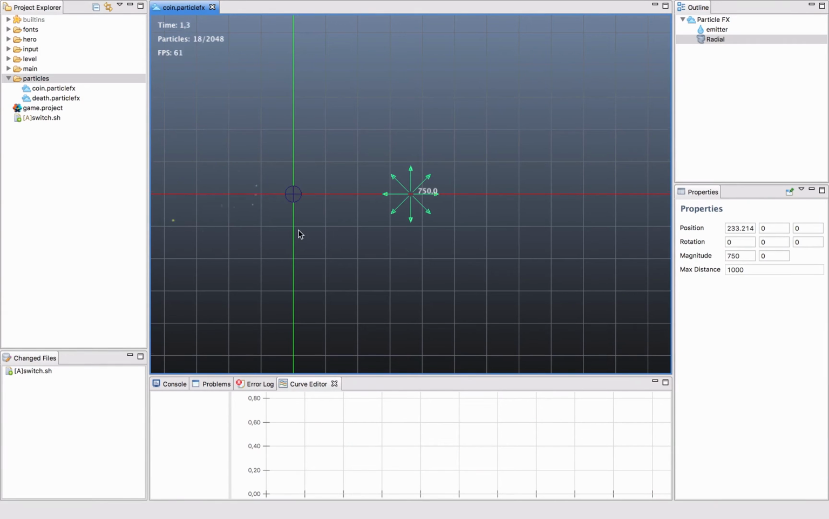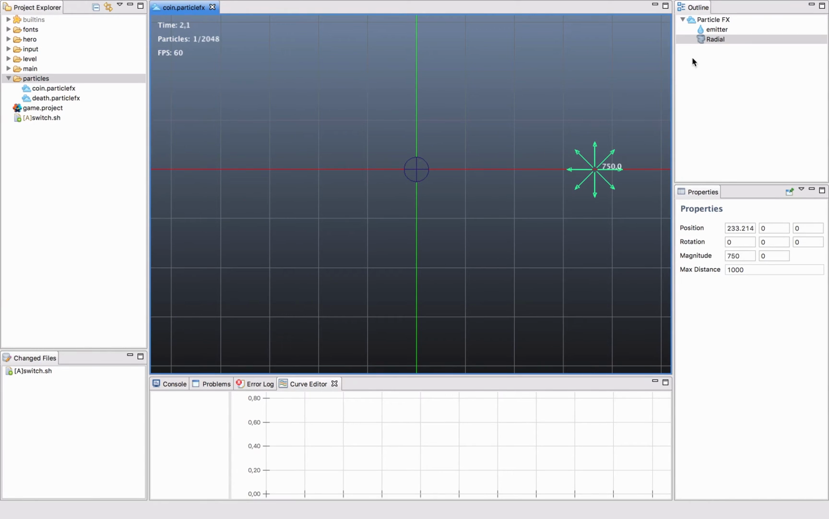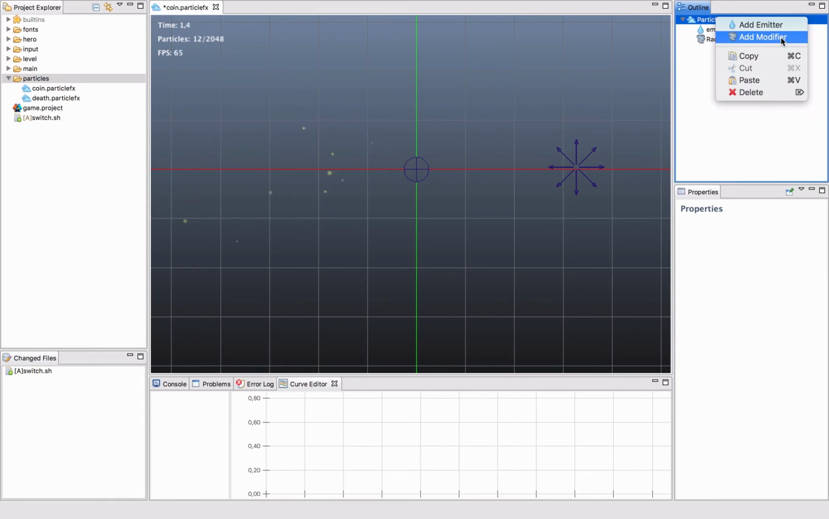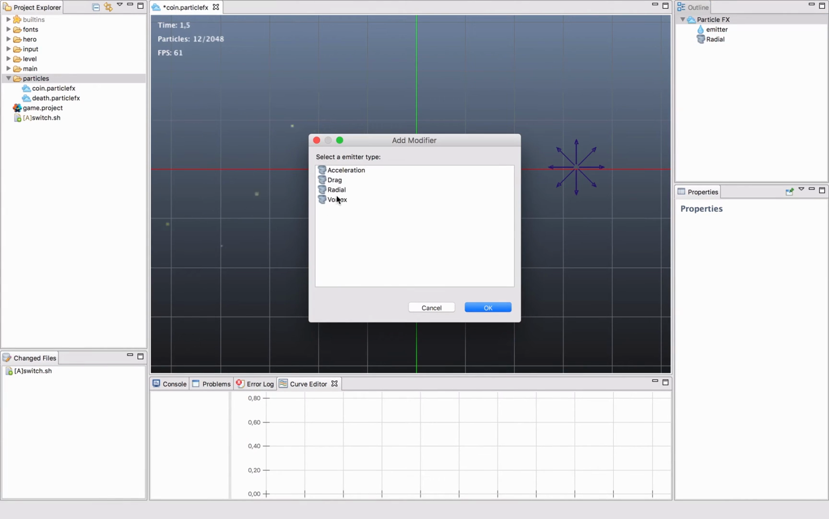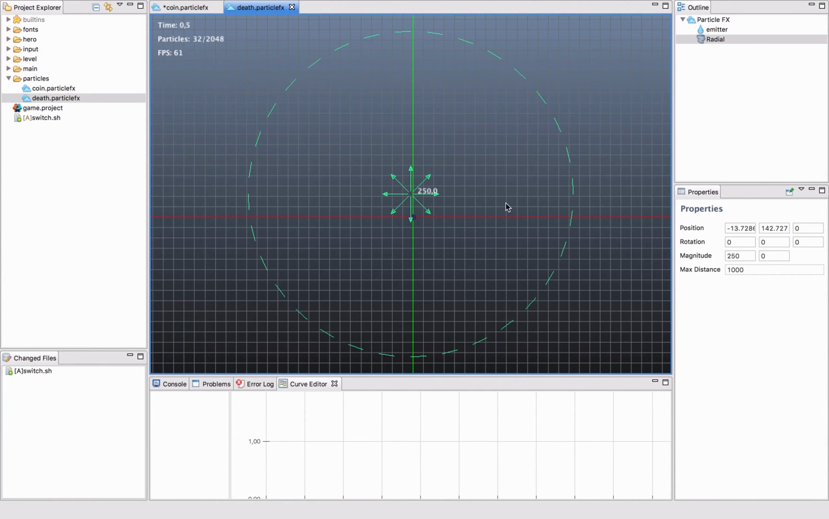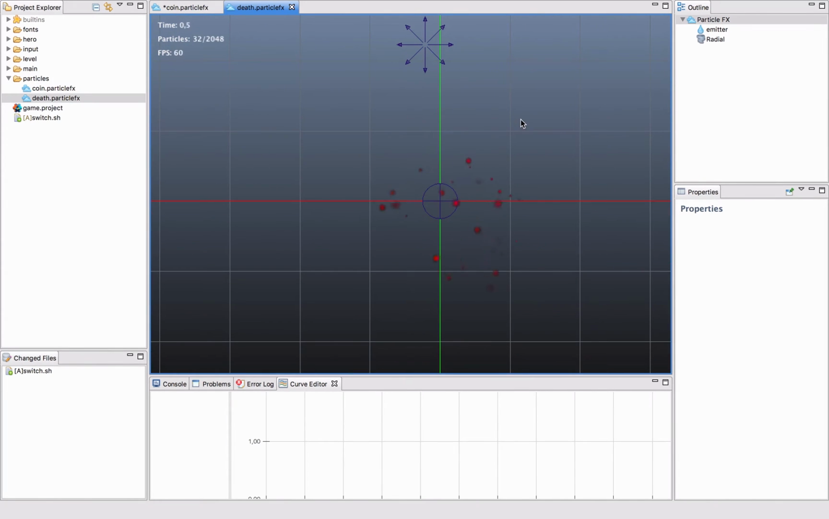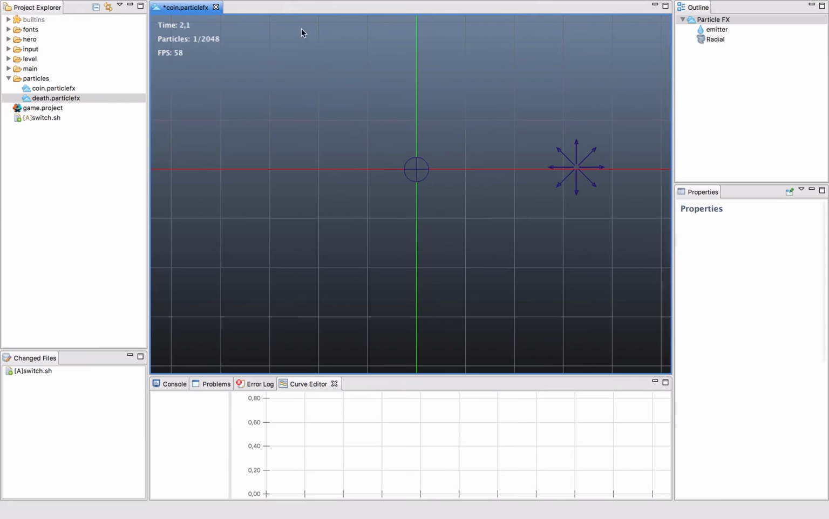Looking at this, let's zoom in a bit. This is the effect as it looks right now, and we can see that there's also this radial. There are different types of modifiers that we can add if we want to, like for drag and vortex and so forth, to create really cool effects. So that's the coin particle effect. There's also a death particle effect that is very similar. It's just some blood splatter.